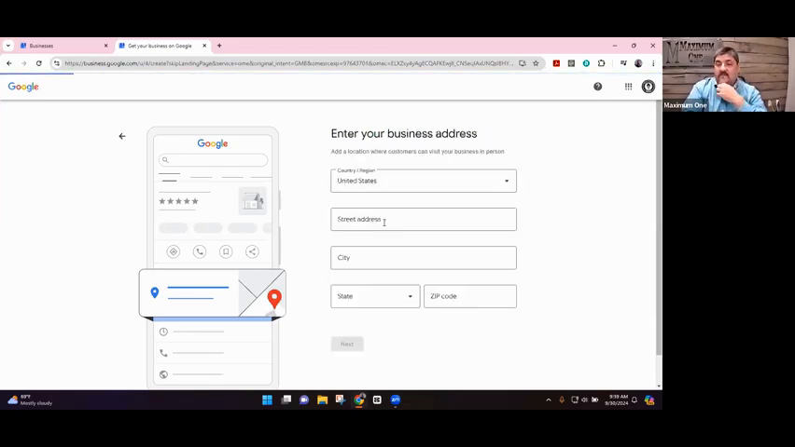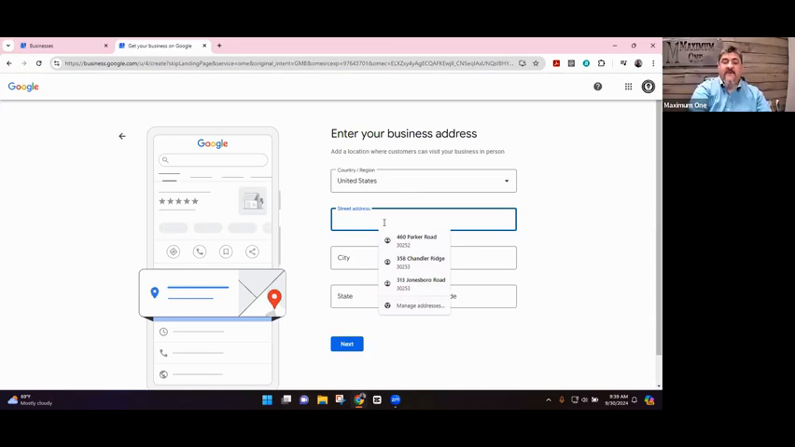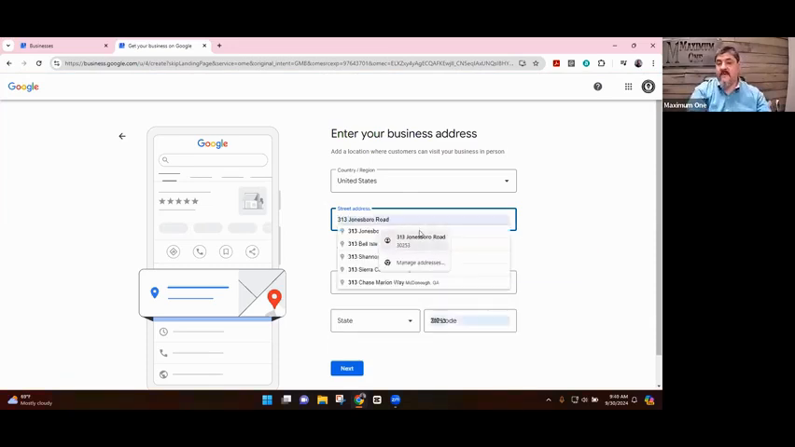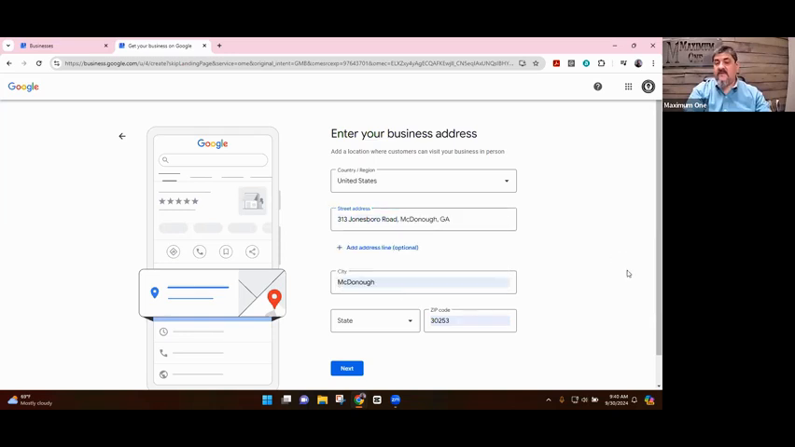And it says enter location where customers can visit. So like I'm in the McDonald's, that's 313 Jonesboro Road, right? So this is where I'm at right now. But whatever location that you're in, put that in.